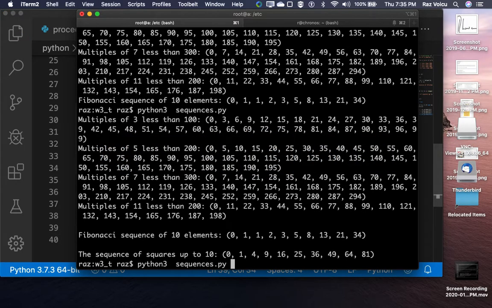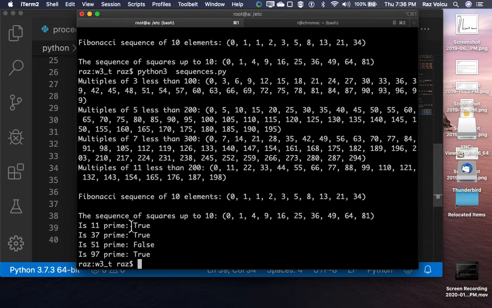Yeah, so we can run this now. And is 11 prime true? Is 37 prime true? Is 51 prime false? Is 97 prime true? Yeah, these are well-known prime numbers, so it's very clear. This one is clearly not. It's divisible by 3 because 5 plus 1 is 6, which is divisible by 3. Cool, right? So we know how to check whether a number is prime or not.